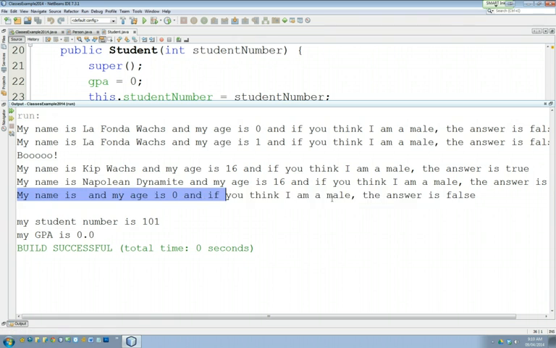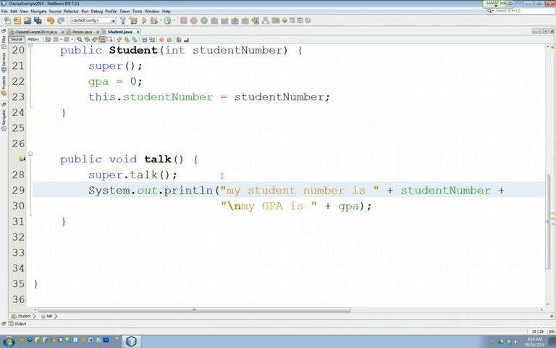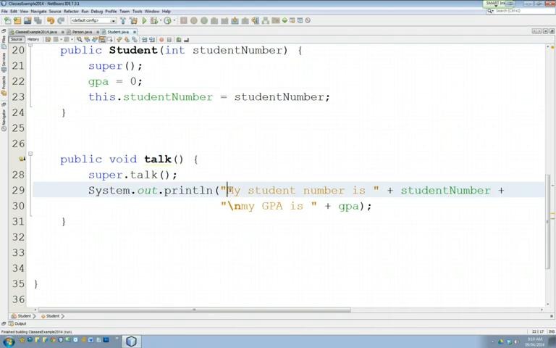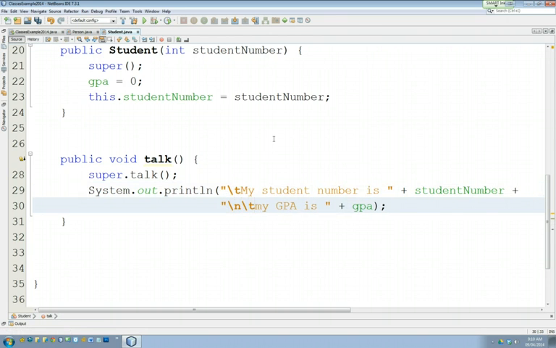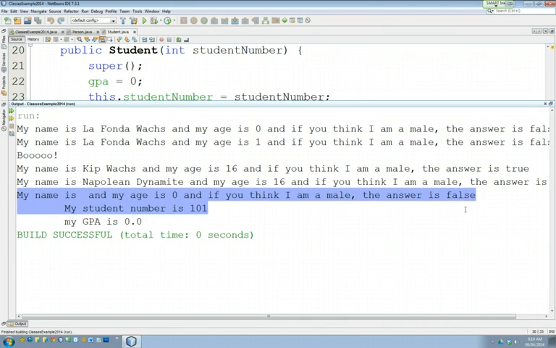But now you can see it's running that line right there where my name is, and it's still blank, but we're going to fix that in a second. And I don't like that extra new line, so I'm going to take that new line out right there, just because I forgot that we put a new line at the end anyway. So there we go. My name is this. And actually, I'm going to add one more thing. I'm going to put a little tab character on that, just to make it look pretty. So here we go. My name is, and my age is, and the answer is false. Then it adds those 2 extra lines at the end. My student number is, and my GPA is.